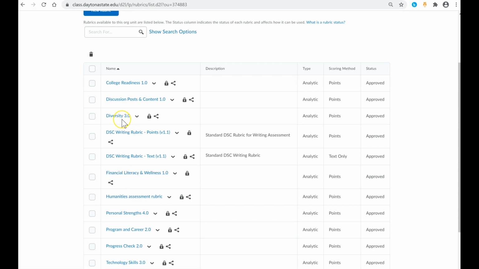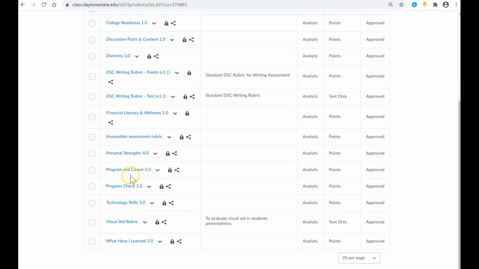So that will be diversity, that will be the personal strengths, that will be program and career, progress check, technology skills, and what have I learned. Did I say financial literacy and wellness? We need that one too. So I'm going to use the what have I learned as an example because this is how you might have to adjust your screen a little bit to make sure all the data is captured.